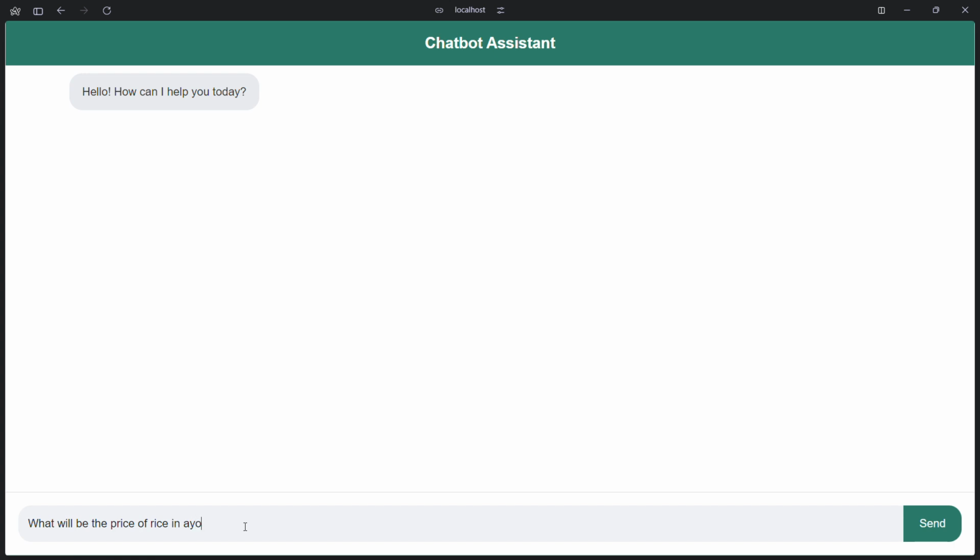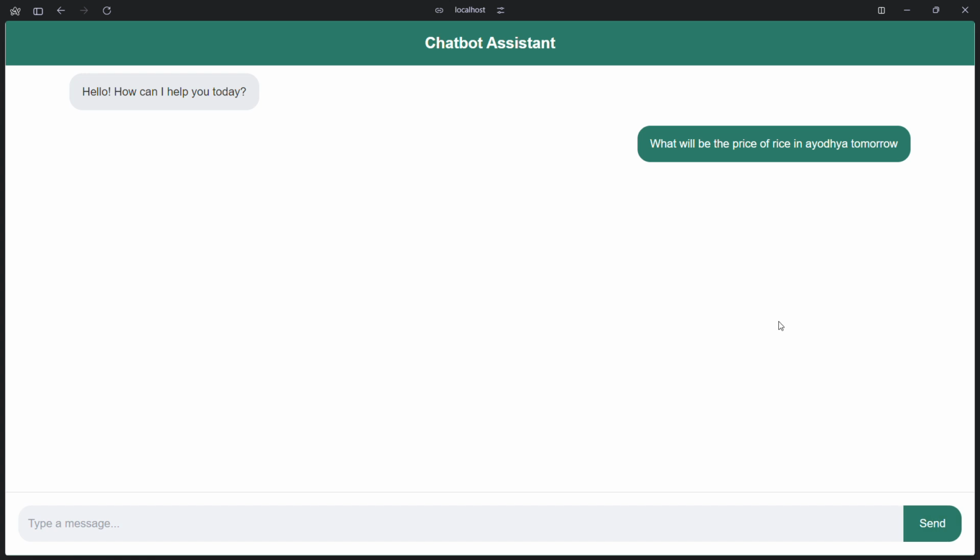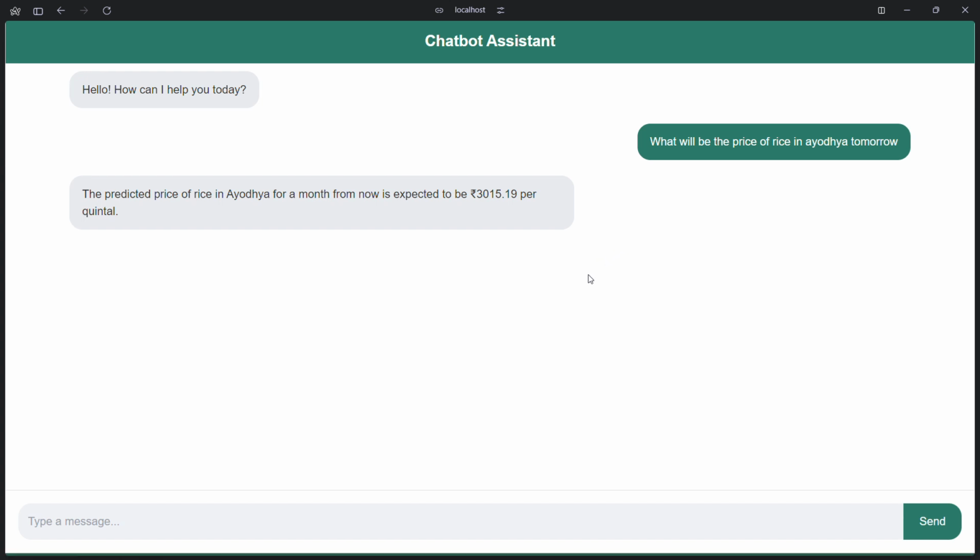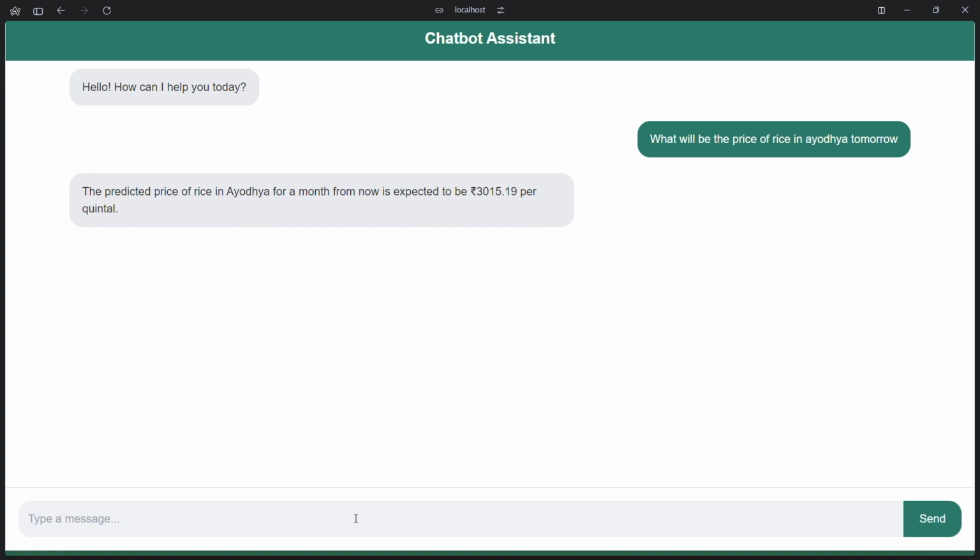So let's see what we get. We give this query to our AI chatbot, and let's see what we get in response. It has successfully predicted the price, and it has told the user that the predicted price of rice in Ayodhya a month from now is expected to be 3015.19 per quintal. So let's try another query.